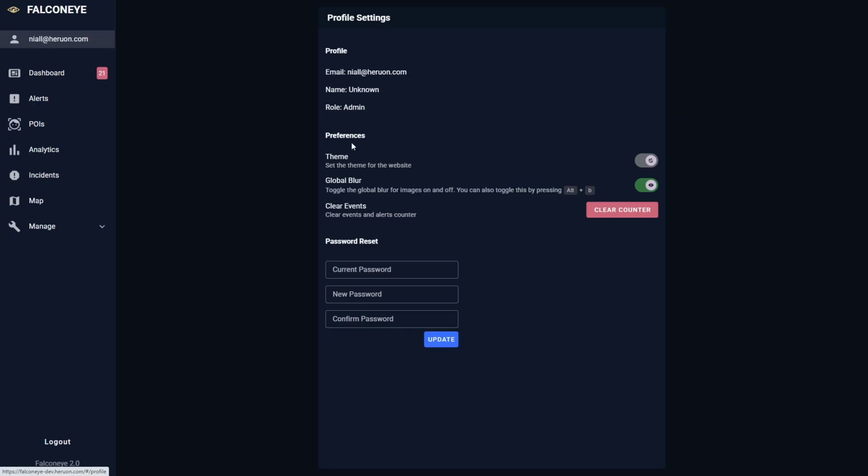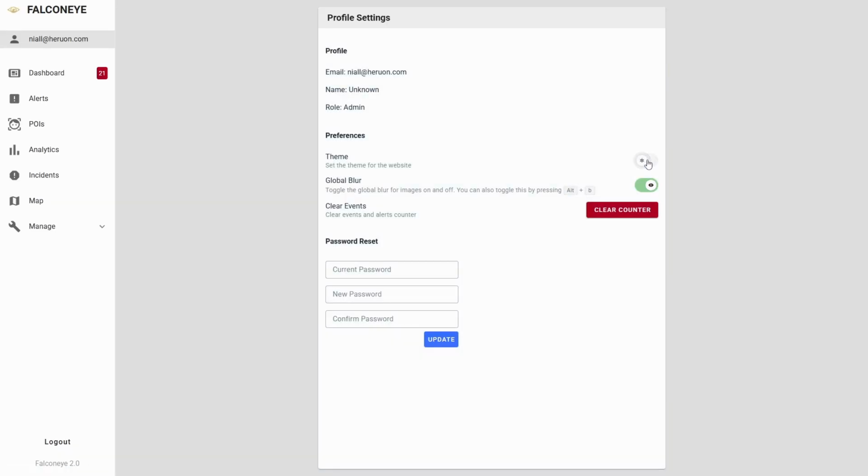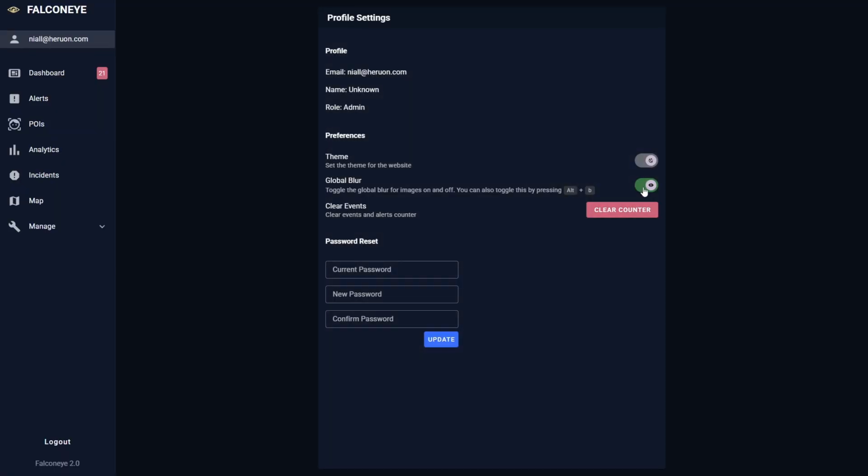Preferences allow you to modify the app when you're using it. Theme will change the theme from light to dark. Global blur will remove the blur effect from the images in the app. This is a privacy mechanic so that people looking over your shoulder or in your local vicinity cannot see the images that you are dealing with. You can toggle it off by simply clicking the button.